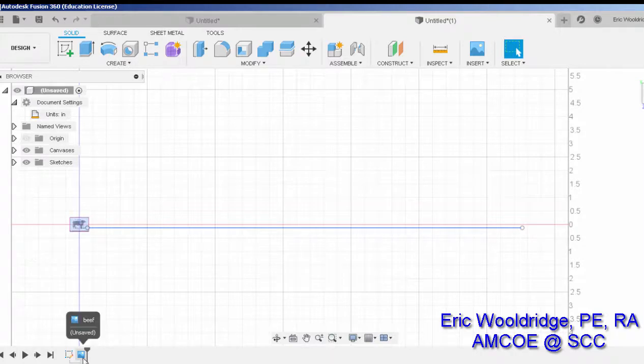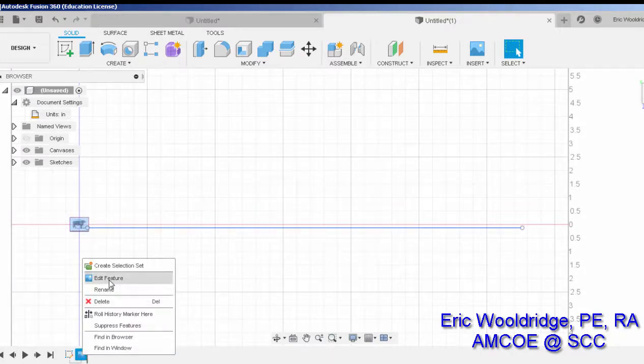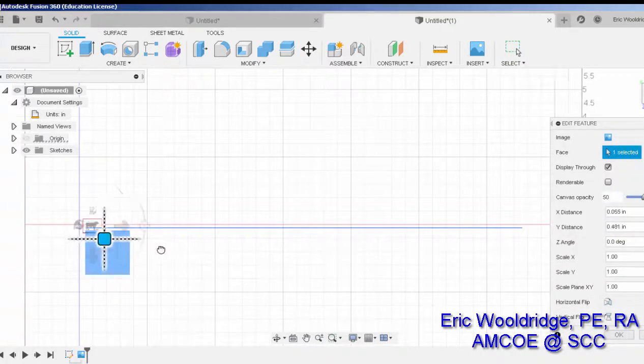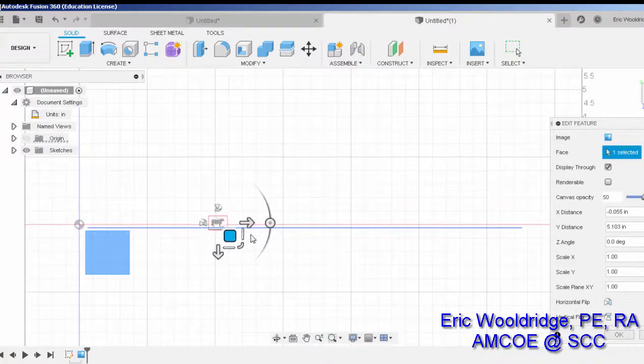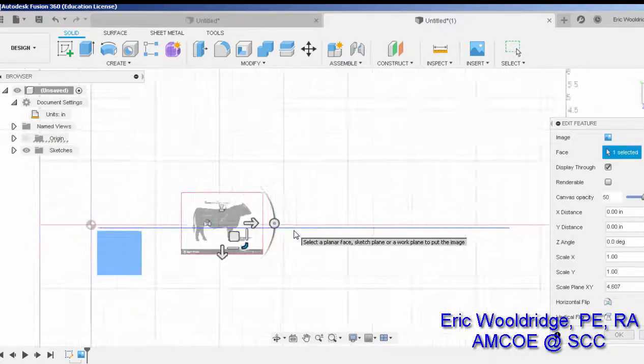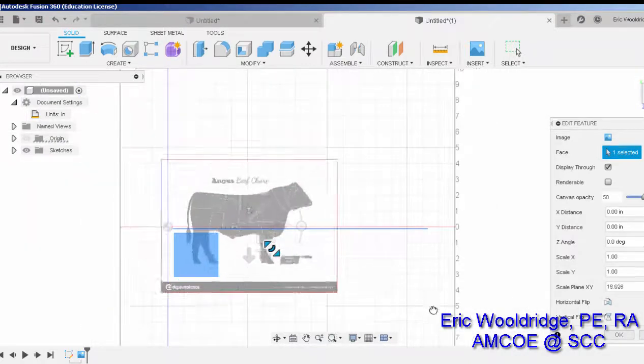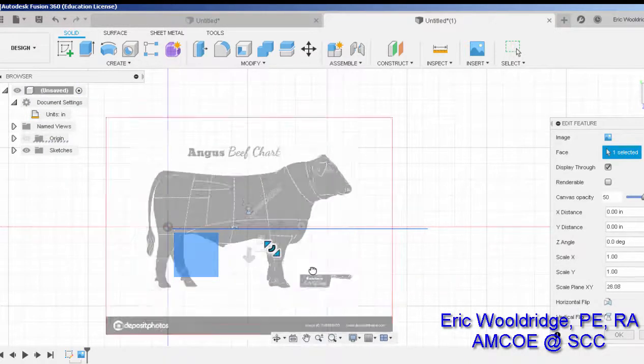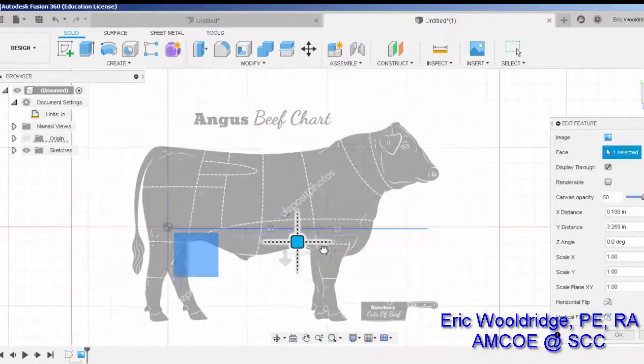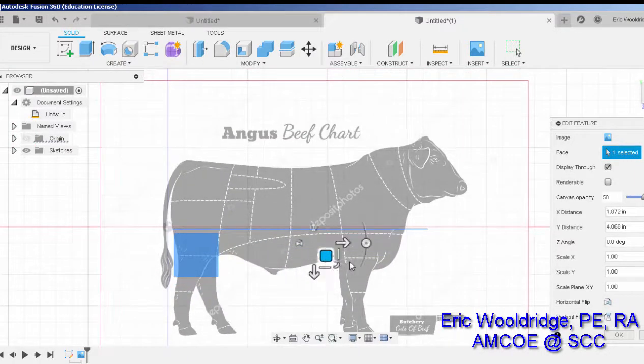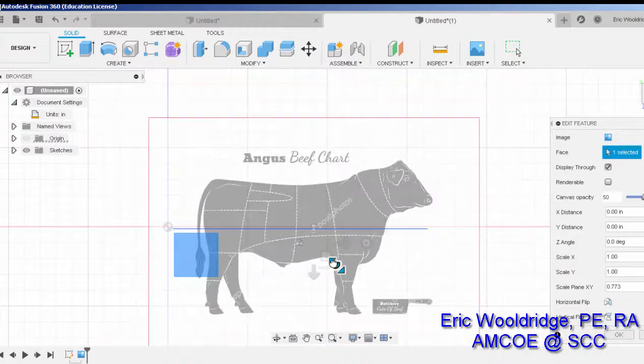Now I'm going to go into this one in the timeline, right click and say Edit Feature, and move the bull over here. I'm going to grab this little scaler button and keep scaling him up until basically the width of the bull or steer is about the length of that line. It doesn't have to be perfect. I can just drag it back a little bit too there.